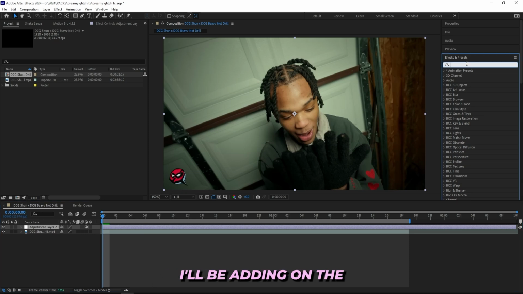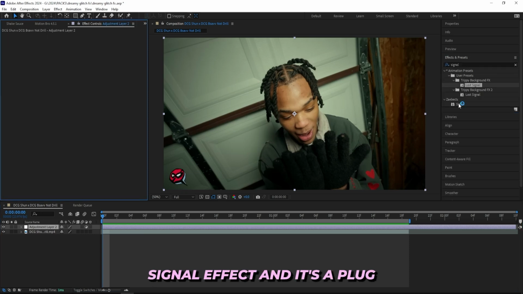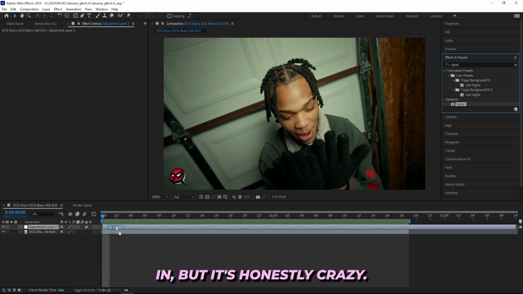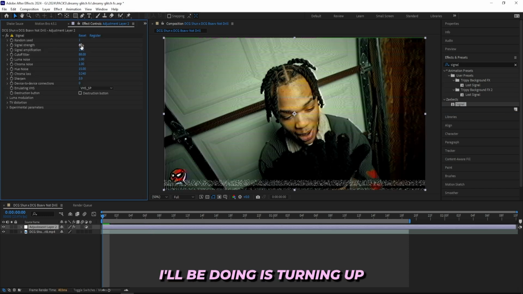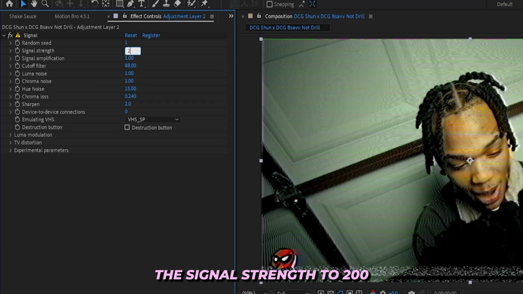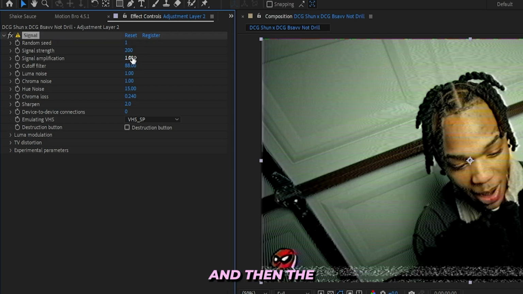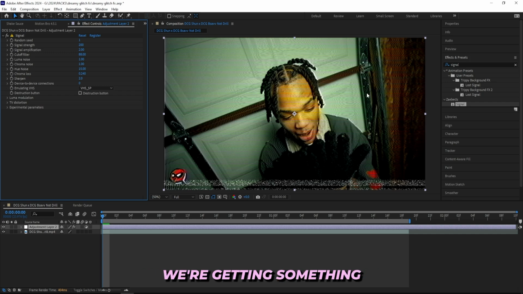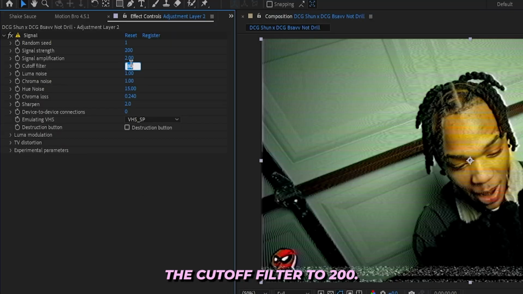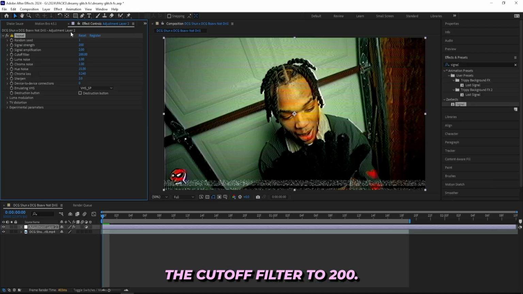And to this one I'll be adding on the Signal effect, and it's a plugin, but it's honestly crazy. So if you're trying to get some dark, glitchy, VHS, CRT type effects, I would recommend that you get this plugin. So the first thing I'll be doing is turning up the signal strength to 200, and then the amplification to 2, and you can already tell that we're getting something a little bit stronger right now. And then I'll turn up the cutoff filter to 200, and that just kind of increases the saturation that we got right there.